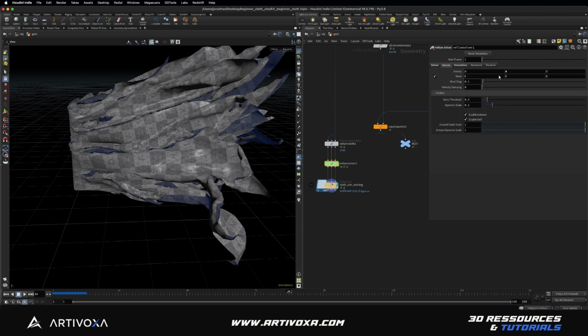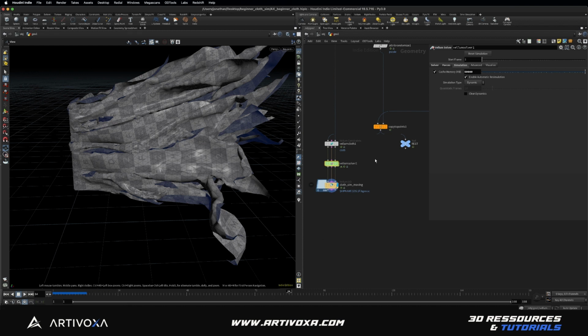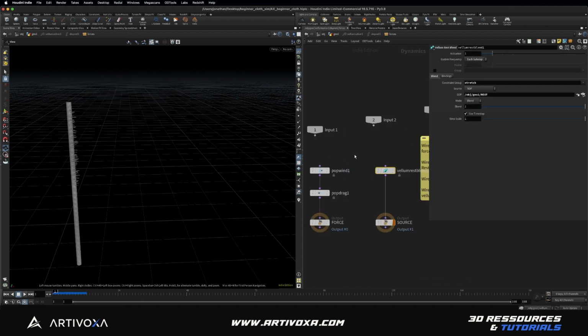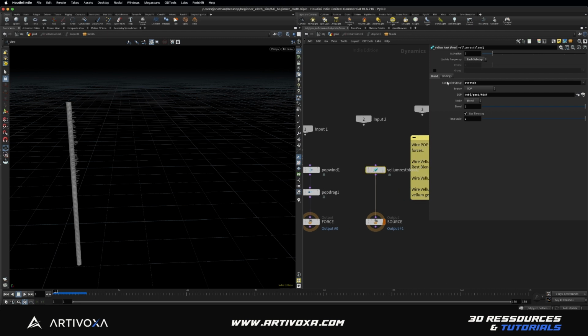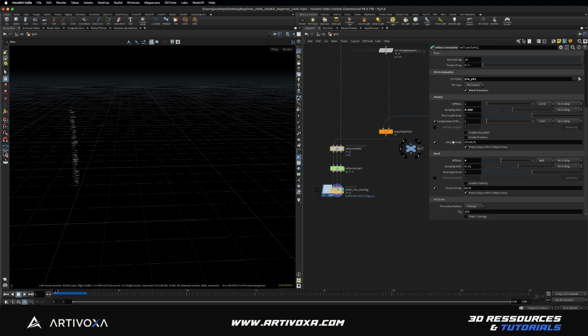Here in the forces I disable the gravity. And here I just increase the simulation cache memory just to get a better preview length in the timeline. And here in the Vellum solver, of course, you can play with different values for the pop wind and the pop drag. And in the Vellum rest blend, don't forget to select your constraint group. The constraint group is a group called stretch. And here the group is the stretch group from the Vellum Cloth.